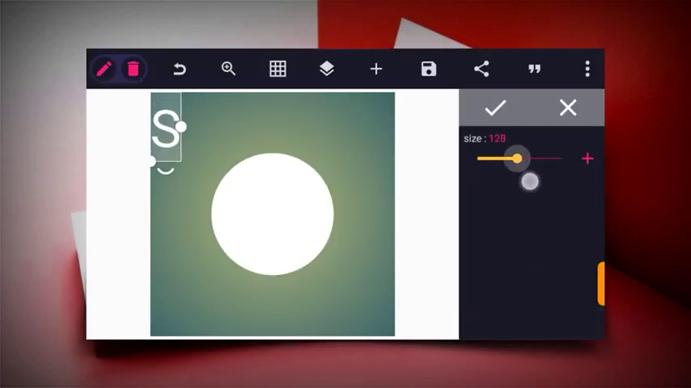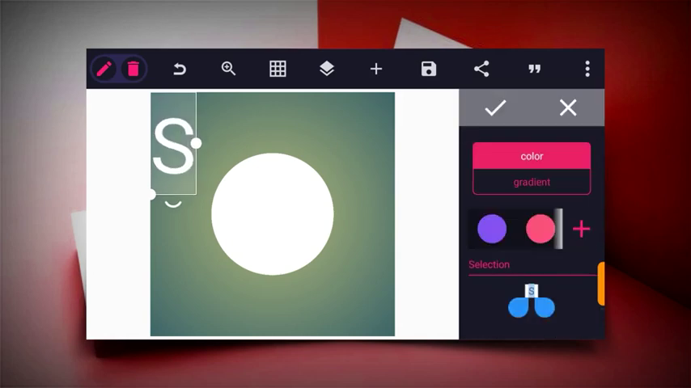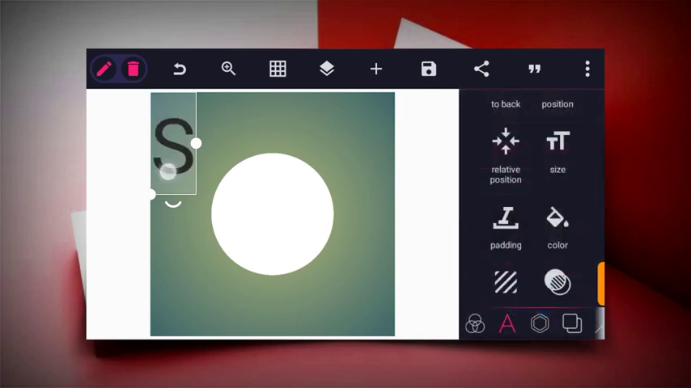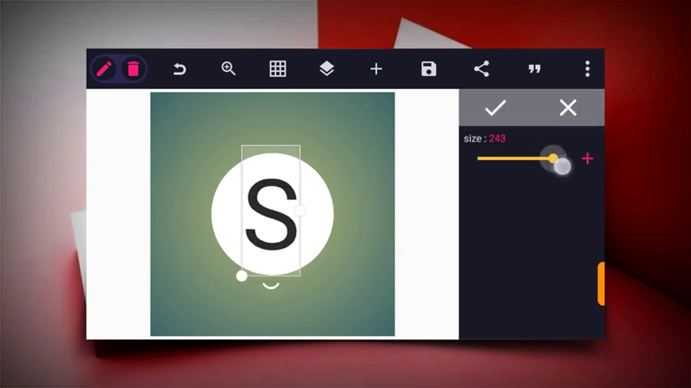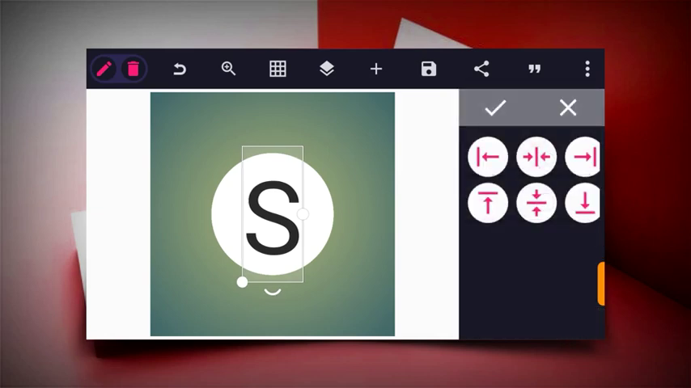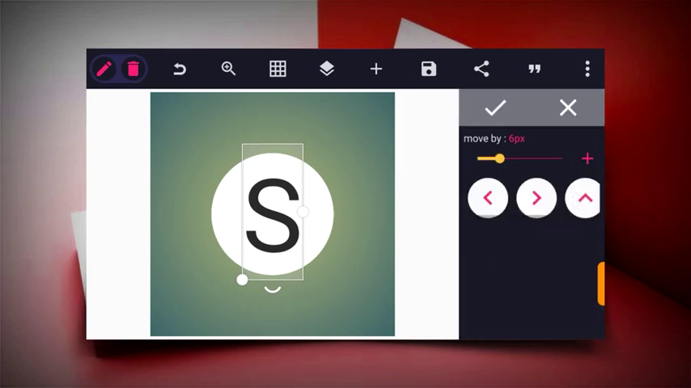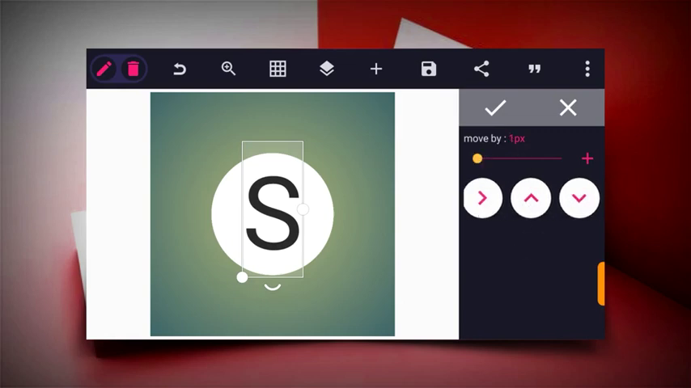So use the size icon to increase your letter to any size of your choice, and then use the color icon to change the color to black, and then position it at the center of the circle using the relative size or the size icon or the position icon to place it at the center of this circle. So make sure it is at the center before we proceed to the next step.